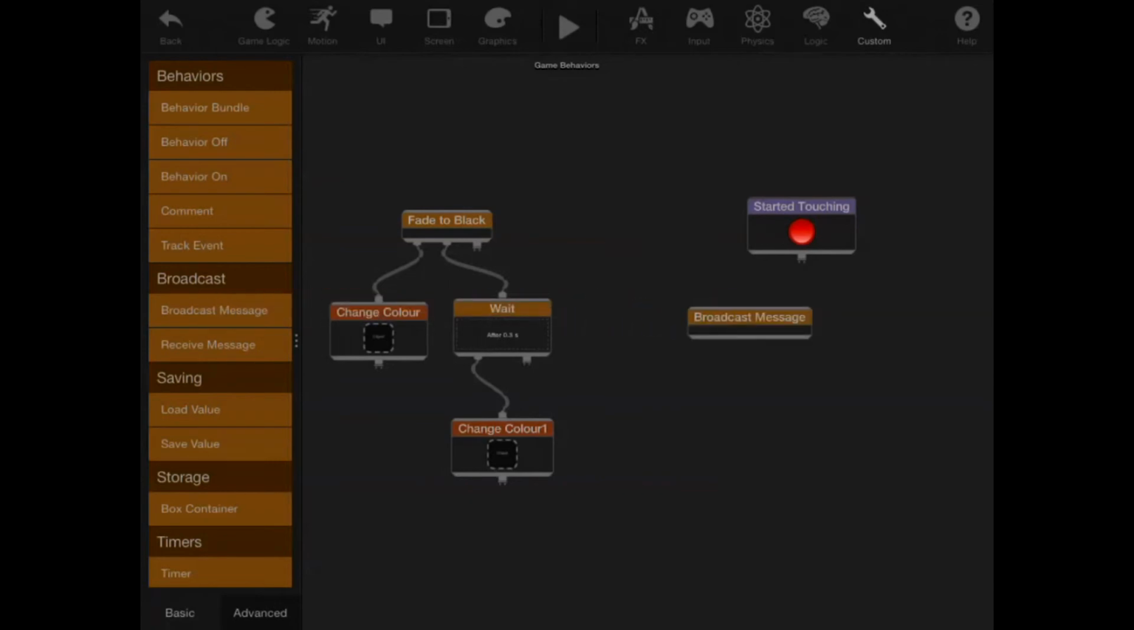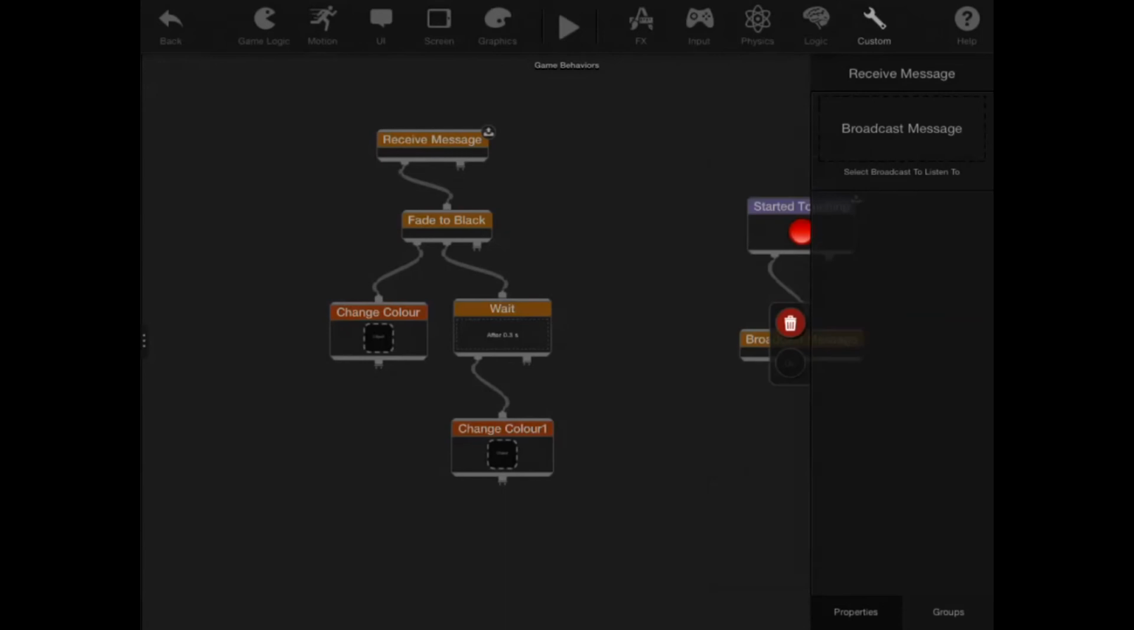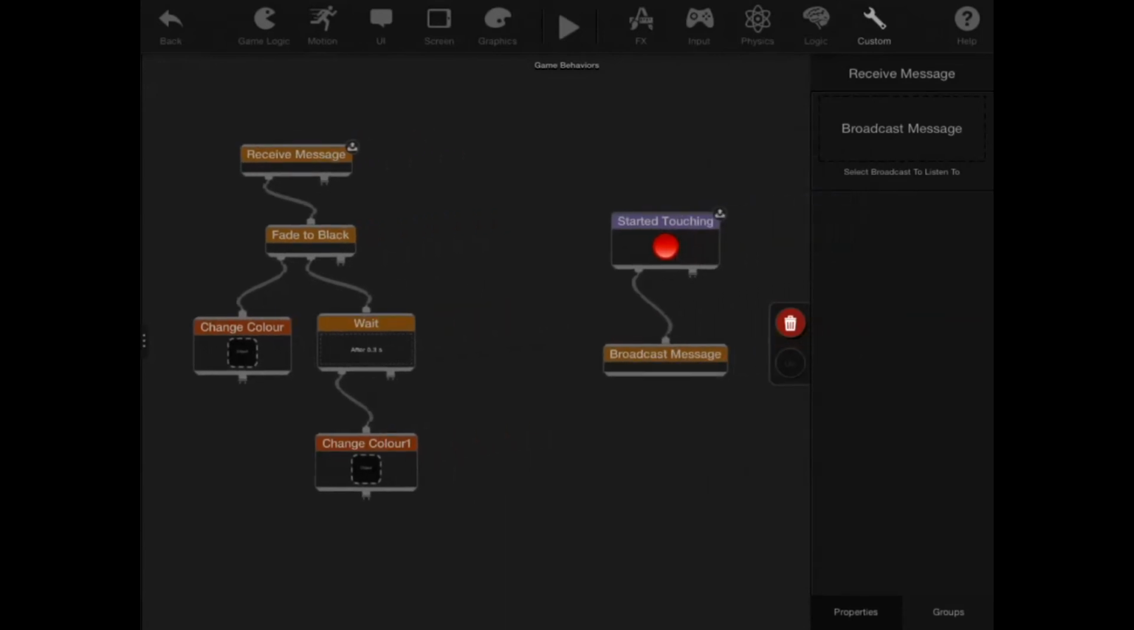The broadcast message behavior is one of the advanced behaviors in the custom behaviors list. In this case, we don't even have to set up a message to be broadcast. The simple fact that the game is trying to broadcast one is enough. And then we'll create a link between a receive message behavior and our fade to black bundle. Open the properties of the receive message behavior and select the broadcast message as the message to listen for.